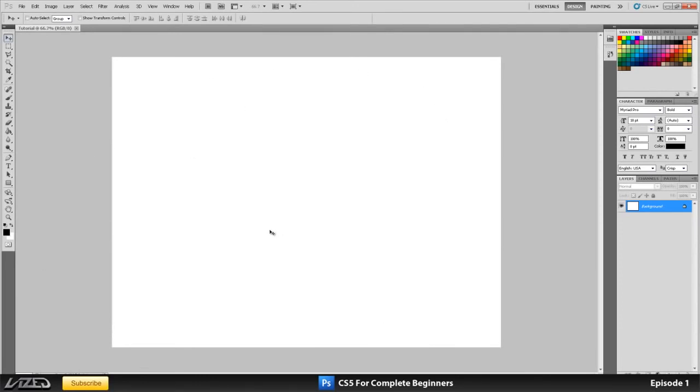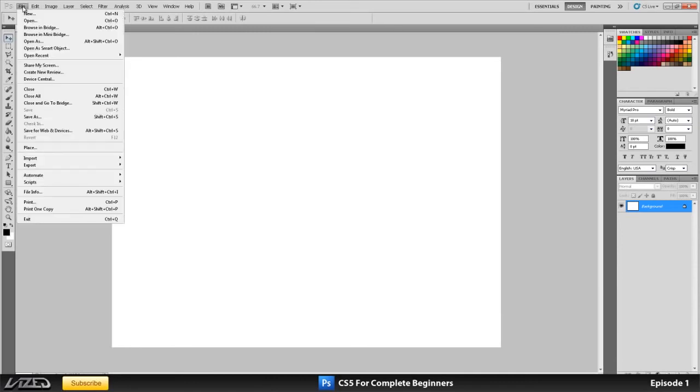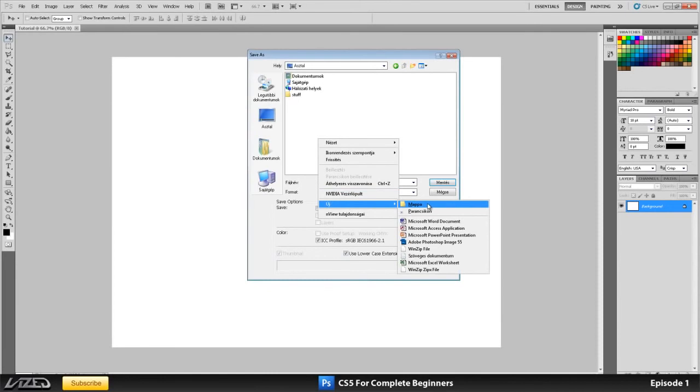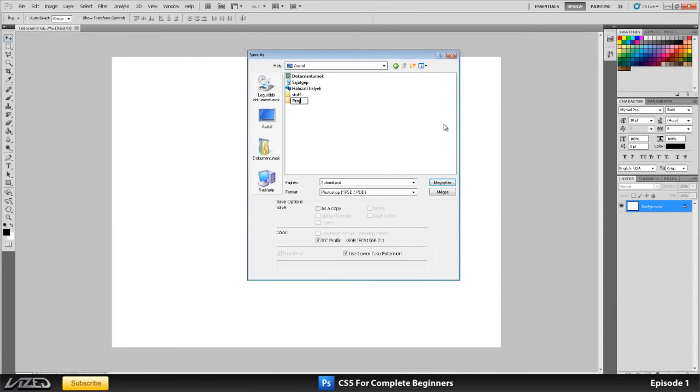Now that we got our document created, what we want to do is set up a project folder first thing. That's what I always do. So you go on File, Save As, and then you just go on your desktop or wherever you want to go, create a new folder, call it Project Tutorial, and within here you create another new folder and call it PSD Files, and here you save it as a PSD, which is the Photoshop format. This is what Photoshop uses every time you save something.